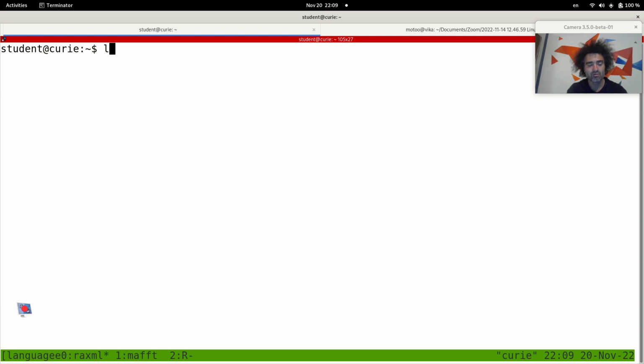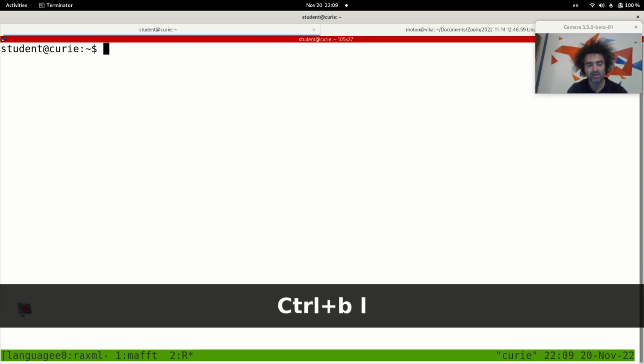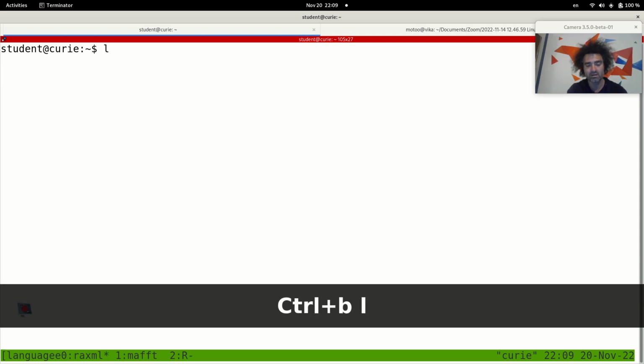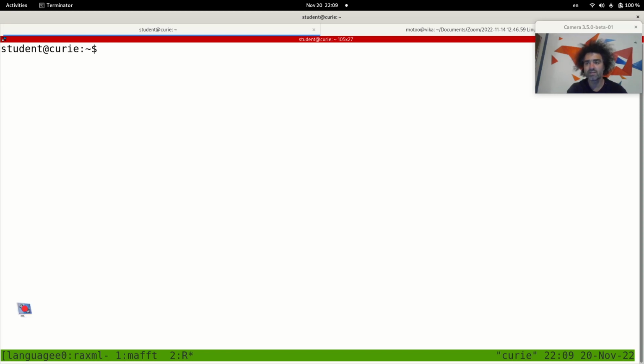And to switch between the current active and the previously active is Ctrl B and L. So you see here the current active is 2 and the previously active is 0. So to go to 0, just Ctrl B L. And to go to 2 again, Ctrl B L. And this is because quite often I need two tabs to work, the current active and the previously active.